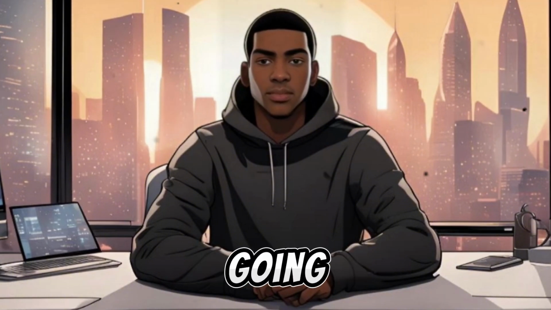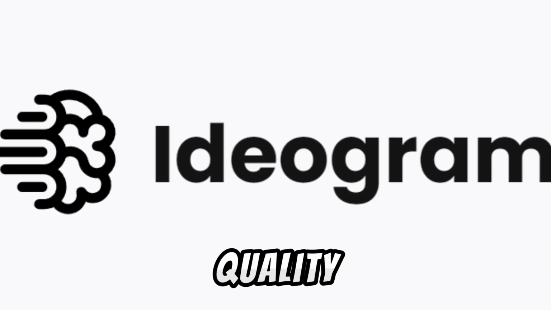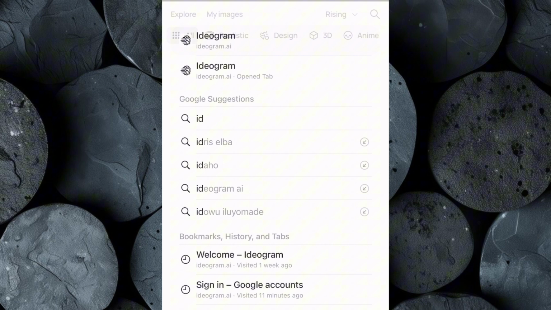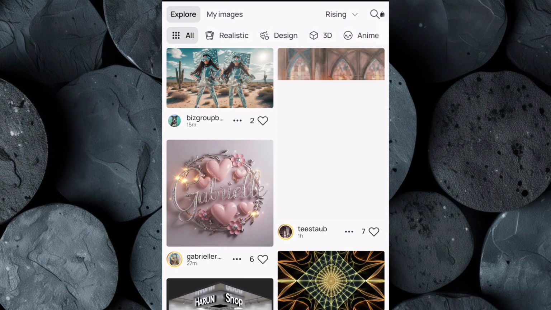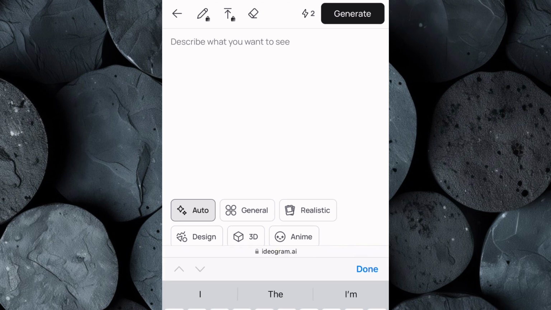And for that, we're going to use Ideogram. This tool is great for creating unique and high-quality visuals. Open your browser and search for ideogram.ai. If you don't already have an account, go ahead and sign up. It's quick and easy. Once you're logged in, click on the plus icon to open up the image generation page.